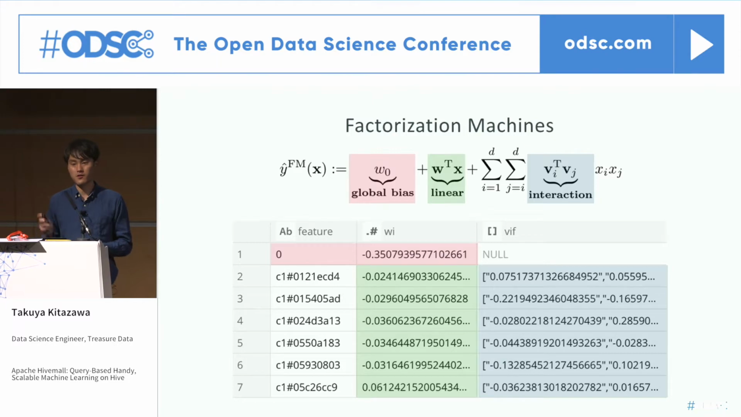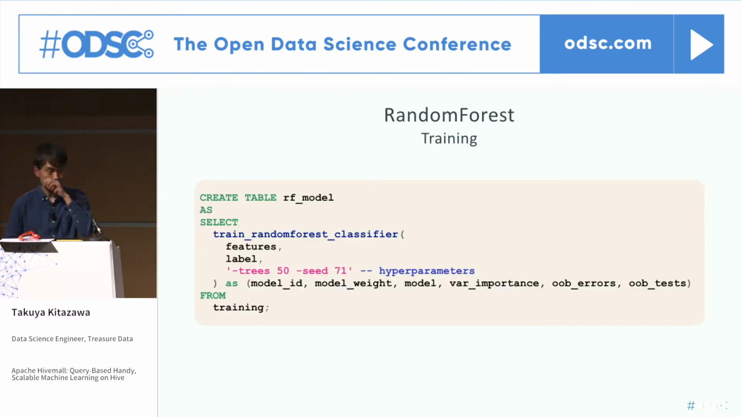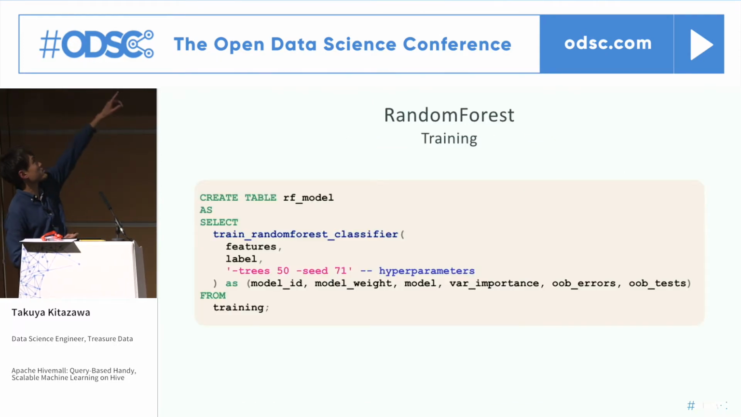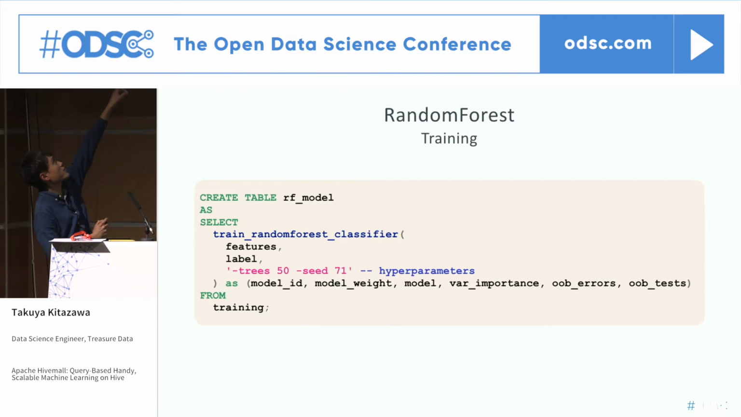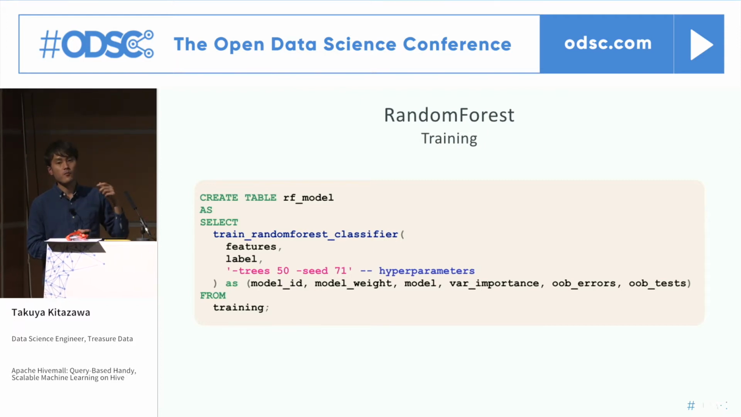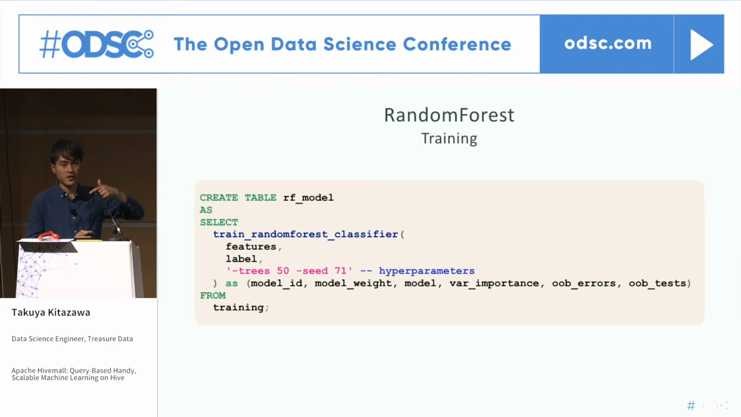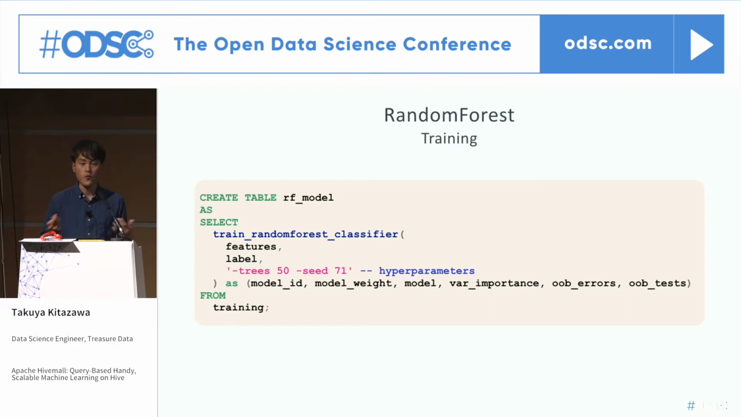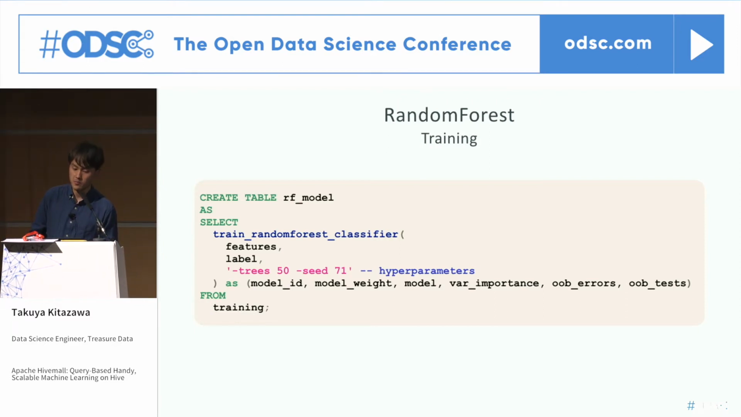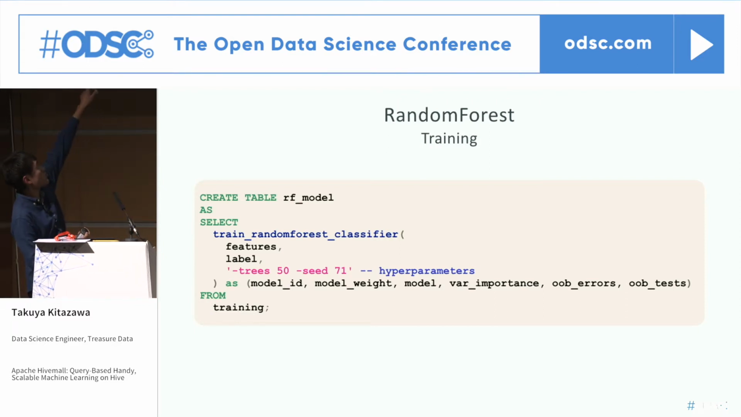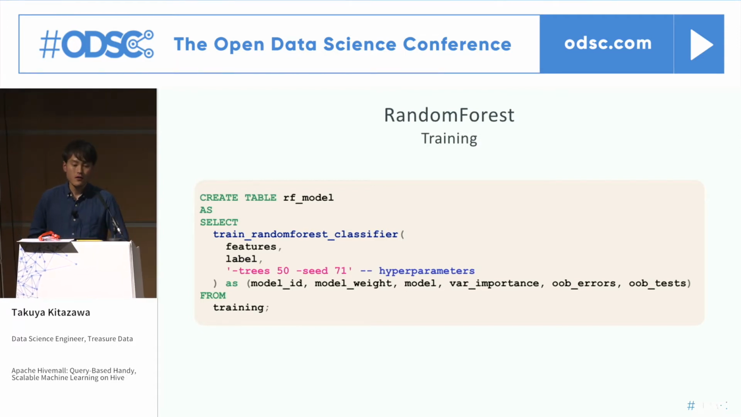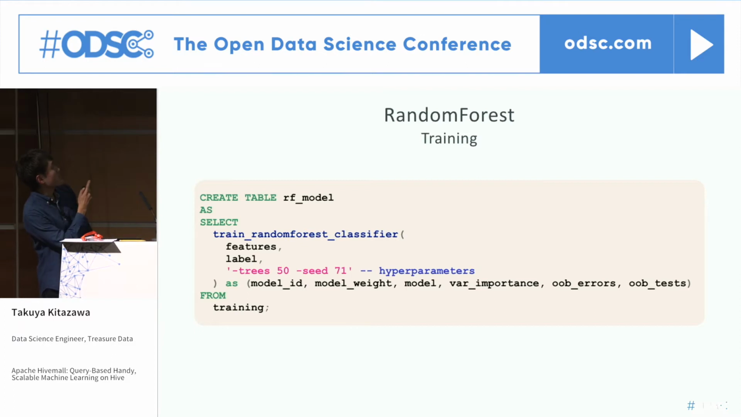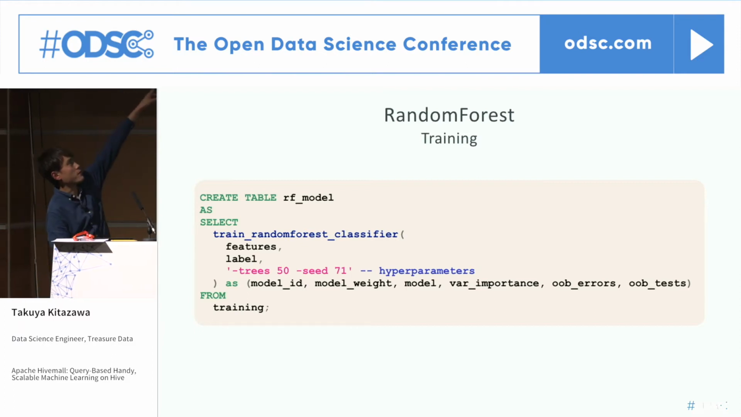So what about random forest? You can build a random forest model by using train random forest classifier. And the parameters are pretty much the same as the linear model. So this simplicity is really important and a good thing for the query-based machine learning paradigm. But for the third argument, the options are more different. Of course, it's a different model. But the usage is basically the same, while the outputs are different here.